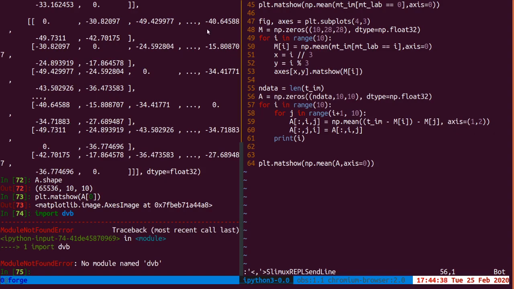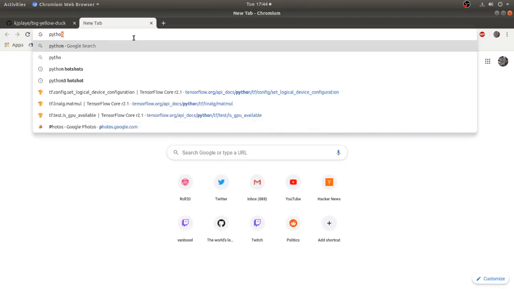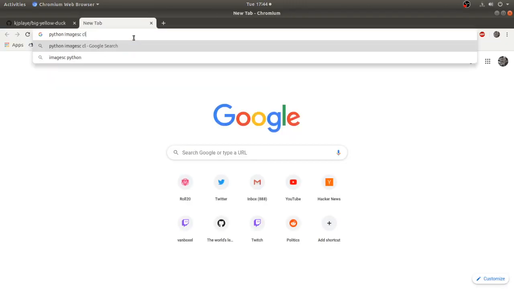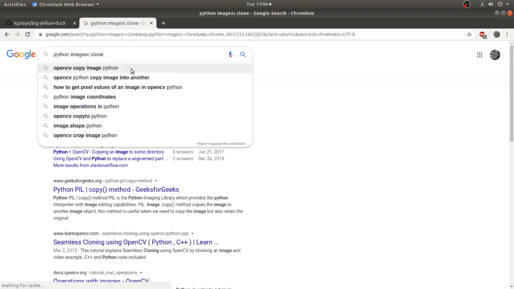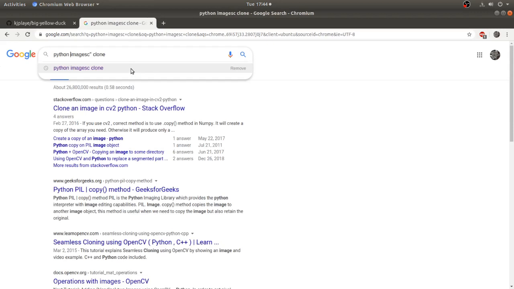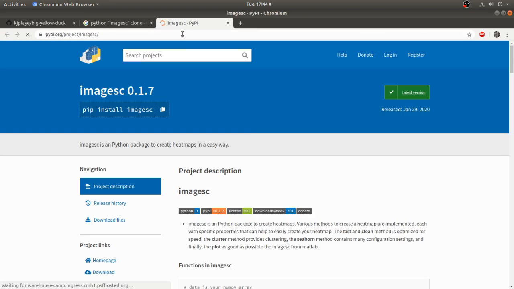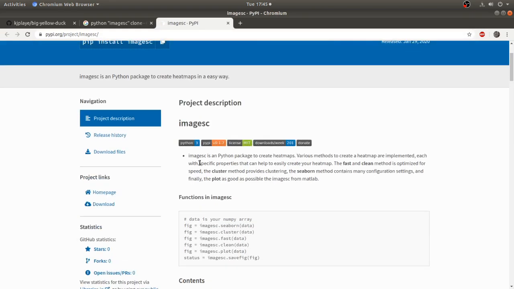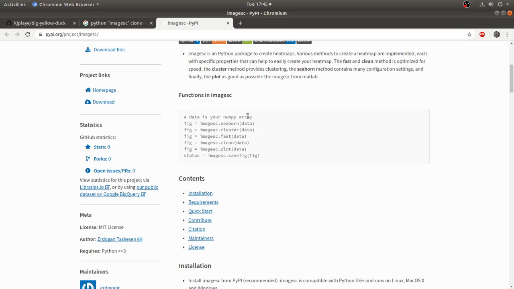Although maybe I should. Maybe what I should do is Python image.sc clone. Right? Clone an image. No. I want image.sc, mate. Google. They try to be smart, but it just does not work. Oh, hey, image.sc. Ding. That's exactly what I want. Python package to create heat maps, works in Python 3, yada yada yada, fast and clean. Oh, LC burn. Oh, that's cool.